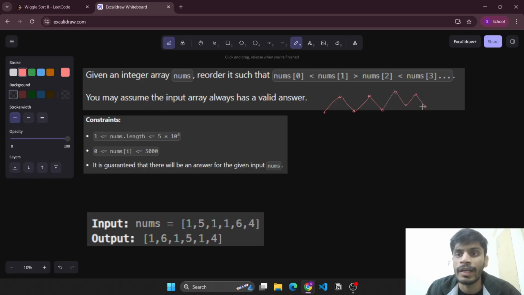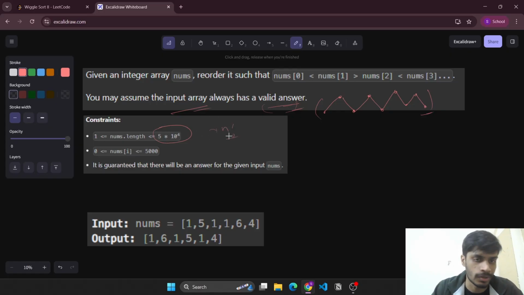So we need to modify the given nums in such a manner that it follows this pattern, and the input is given in such a manner that there always exists a valid answer. Okay, and we can see the length is given up to 5e4. So we cannot go through all the permutations of nums and see which one satisfies the condition, because that will be n factorial, which will not be feasible.